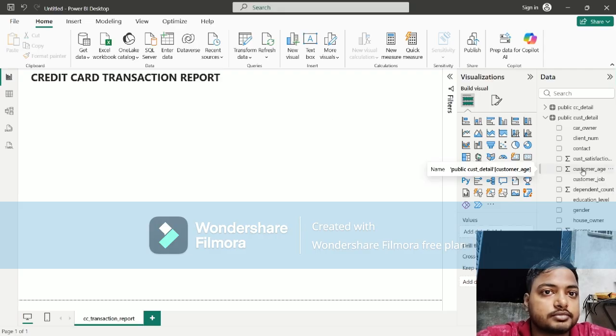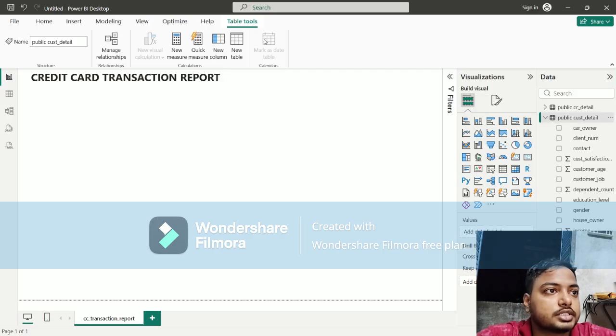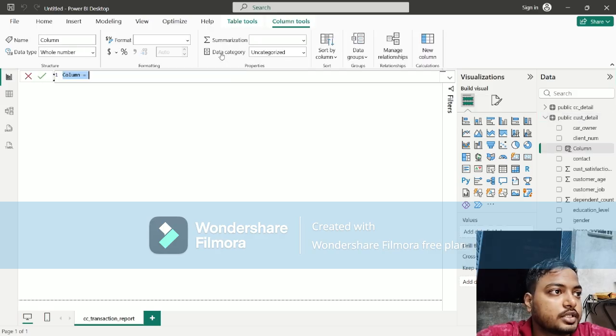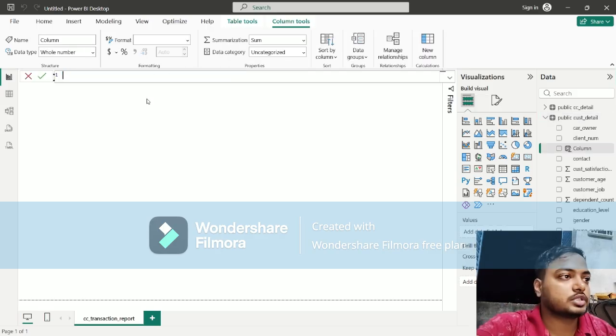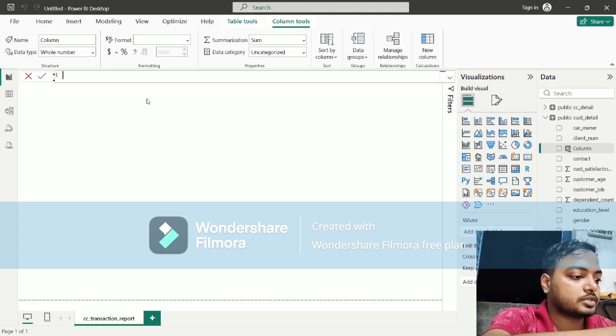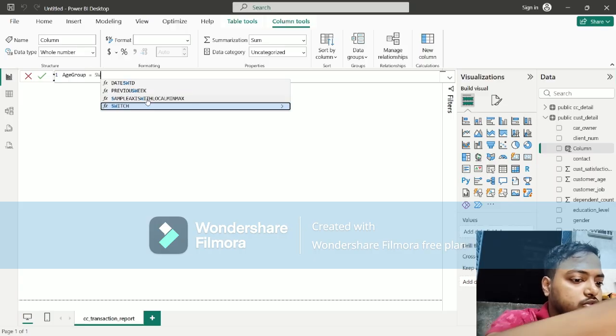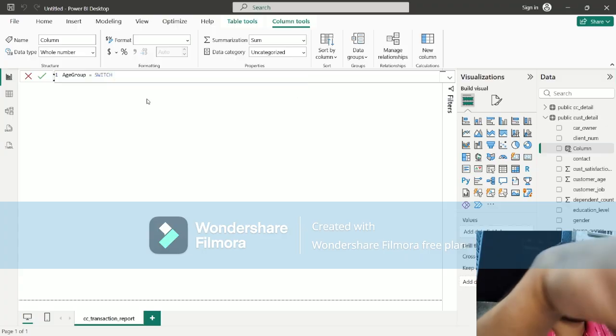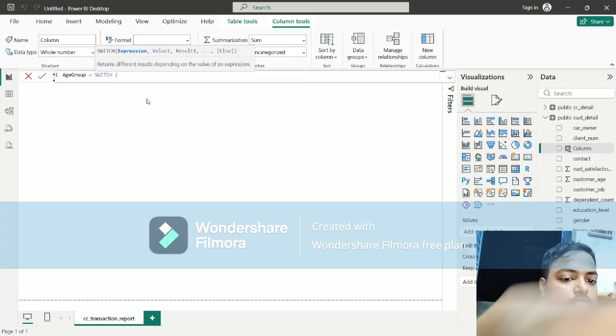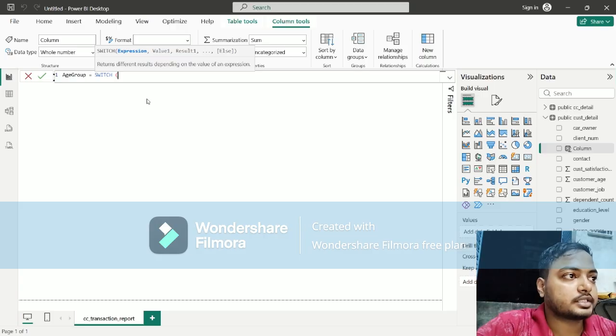So for that, we have to create a new column in customer details. So for that, we have to click on public cast details. We have to go to new column, and in new column, we have to create a new column, age group. Okay. So let me write this. Age group is equal to switch. Now we have to enter, don't enter, click enter here. We have to click shift enter.